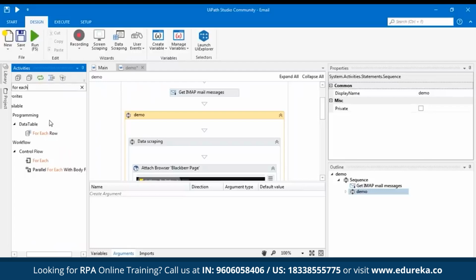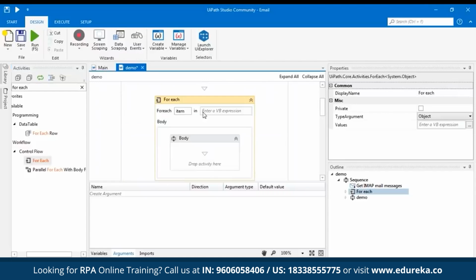There is only one mail that I'm getting right now, but for any future users, you'll be using For Each. So I'll drag and drop For Each over here and it'll ask me for each what in dash. In dash is basically the variable that I'm getting from my mail, that is mail message. For each mail in mail message, you have to do something.